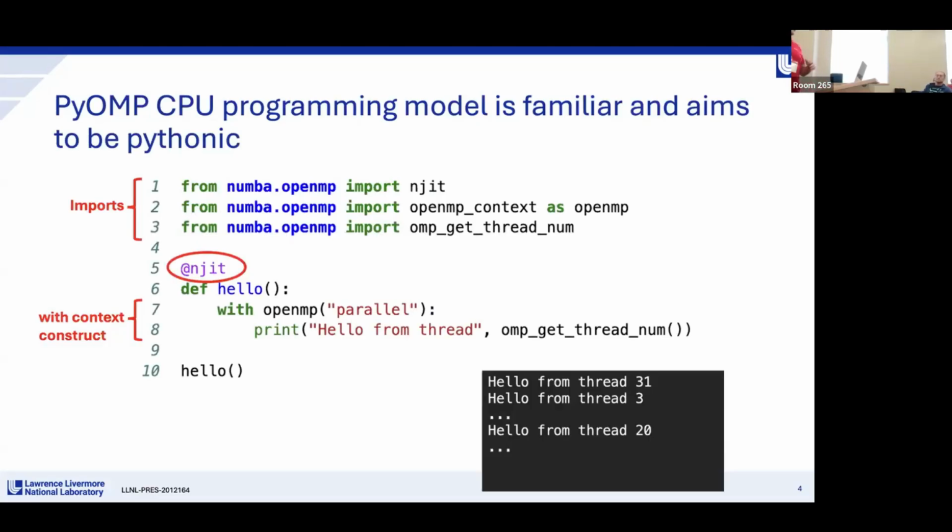This is to give you an idea of what it looks like if you write a program in PyOMP, OpenMP in Python. And this comes from the CPU world. I'm starting there because that was the first instantiation of PyOMP. It was easier to implement. So this is a very basic hello world program in PyOMP.